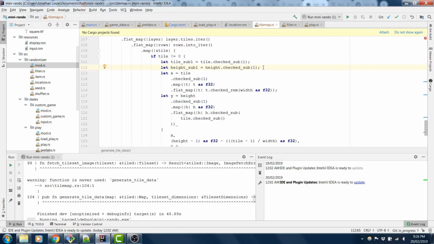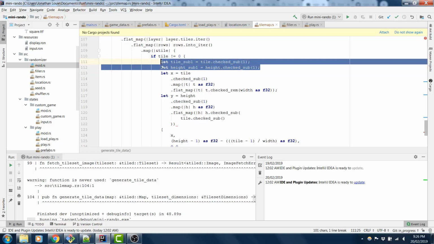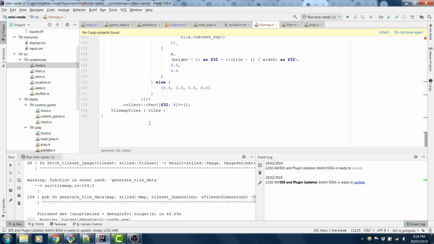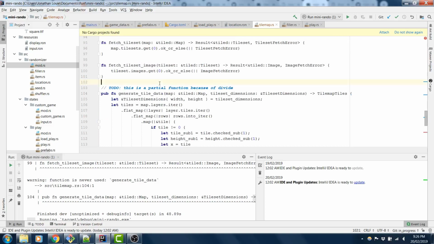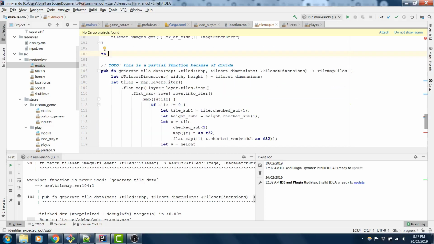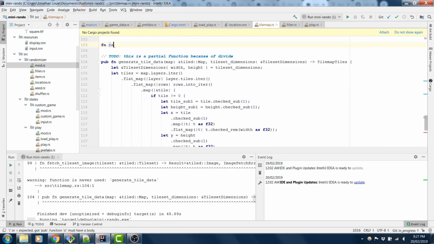I'm trying to think, what can I do here? Refactor. Put this in its own function. That's what I need to do. Alright. Calculate tile x.